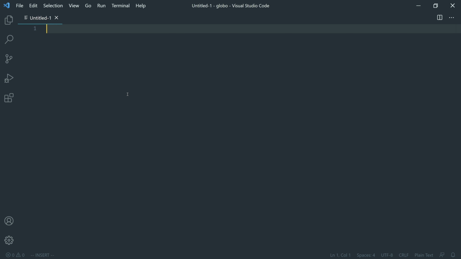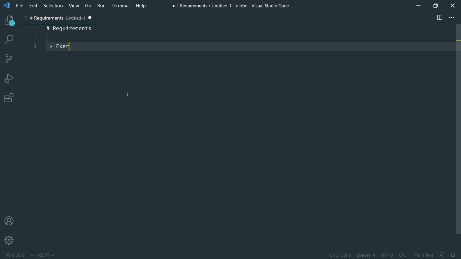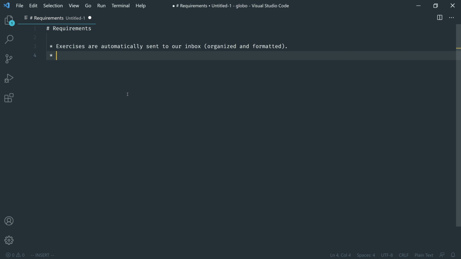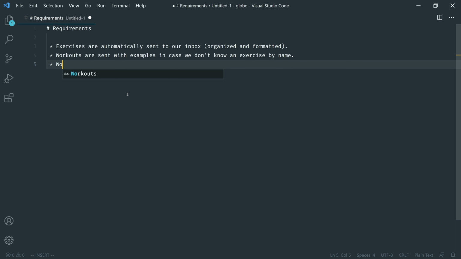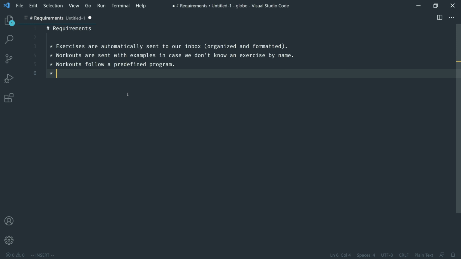Let's start by defining some requirements. So we want something where exercises are automatically sent to the inbox. And it would be nice if they were organized and formatted so they're easy to read once we're in the gym. We want to make sure that our workouts are sent with examples in case we don't remember the exact routine or proper form. Workouts should follow some predefined program. It shouldn't just be an amalgamation of exercises. And we want to be able to add and implement new exercises or programs as time goes on.